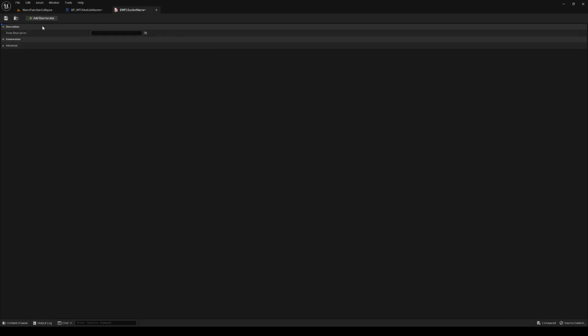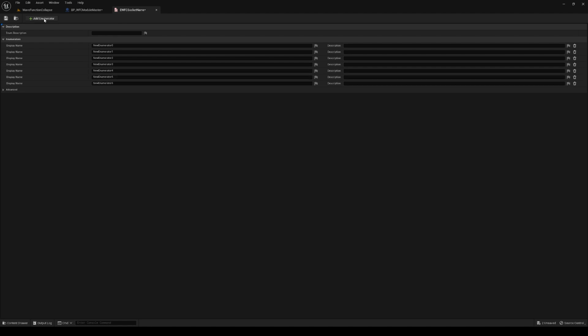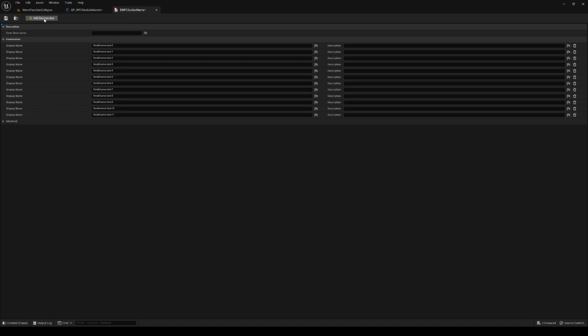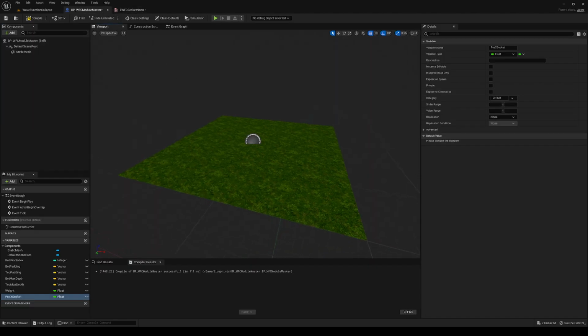Okay, and let's add a bunch to that to start with, and add in some of our sockets. So basically there's going to be 6 sockets on each module, each side, positive and negative X and Y, and then positive and negative Z for above and below.